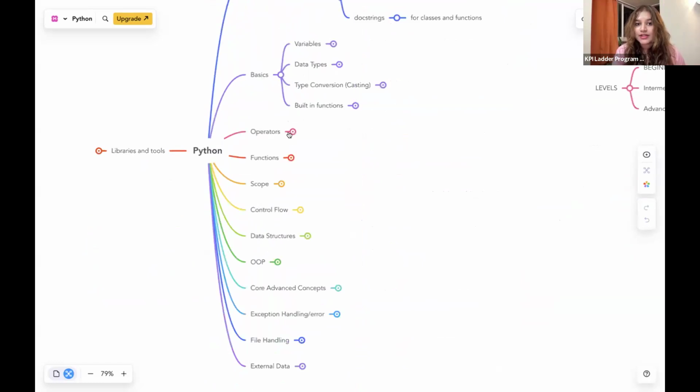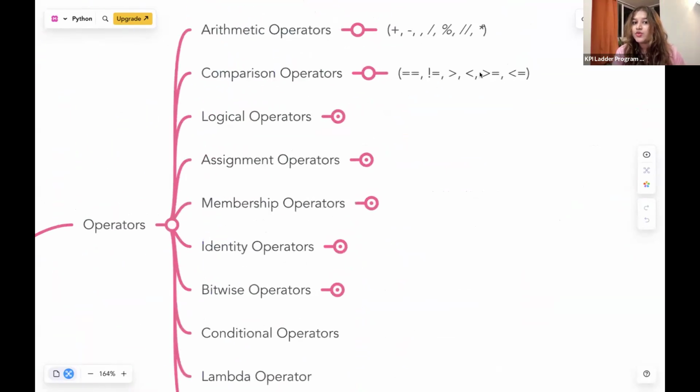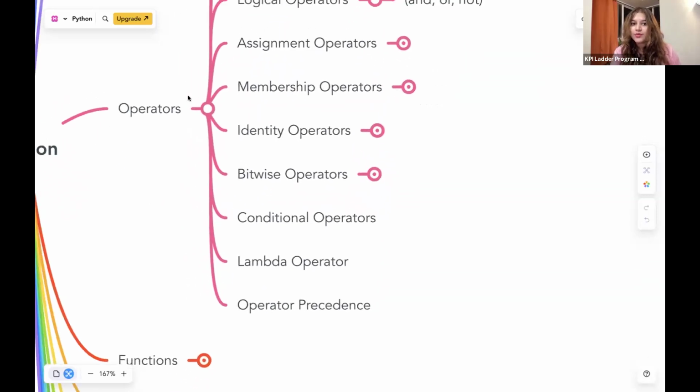Then you have the operators. We had arithmetical operators that were the plus, minus, percentage. Then we have the comparison operators. We've done this, right? We have equal to, not equal to, more than, less than, more than equal to, less than equal to. Logical operators, and these will be the other ones.